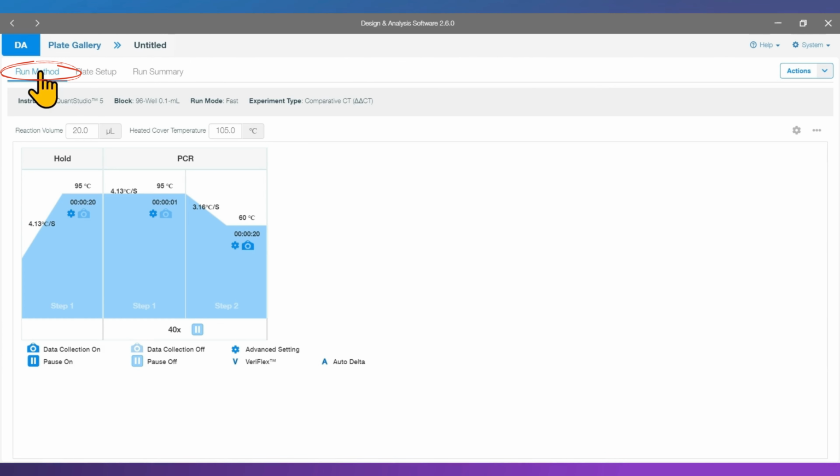Below the top bar, you can see the experiment information carried over from the previous screen: the selected instrument, block type, run mode, and experiment type. This is a good moment to double-check that all filters were applied correctly. If anything needs to be corrected, you can return to the plate gallery and adjust the settings.